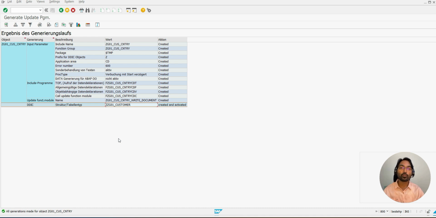Now, whenever I insert, delete or update entries in my table, if you want to generate the logs in CDPOS and CDHDR, then you need to call this function model explicitly. Even for the material case, there is a function model, and that function model is called somewhere else. Now I will show you how the change document logs will be created.